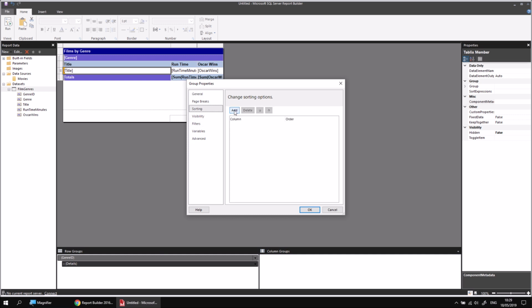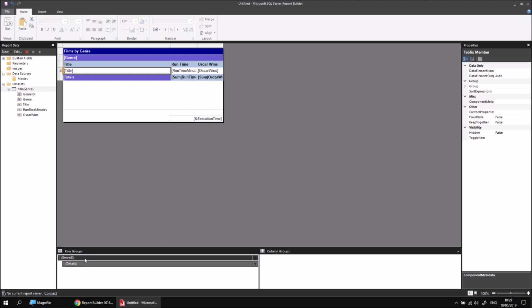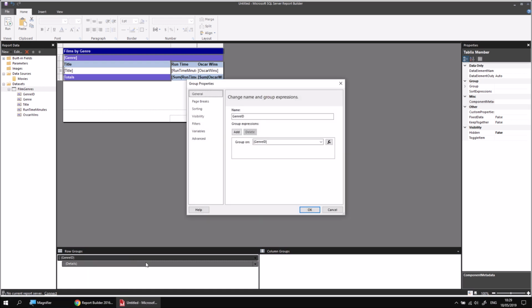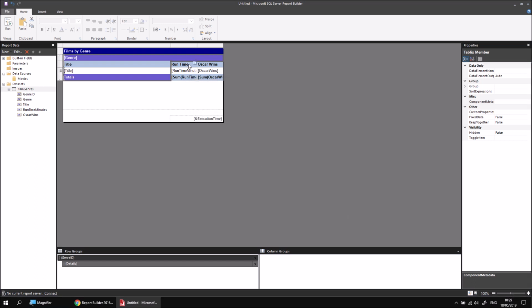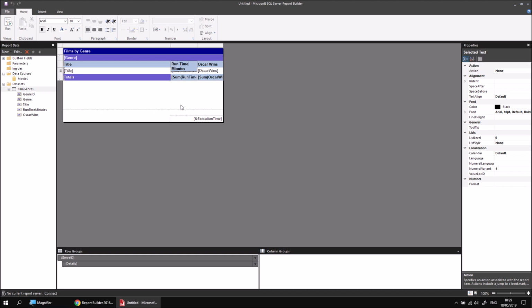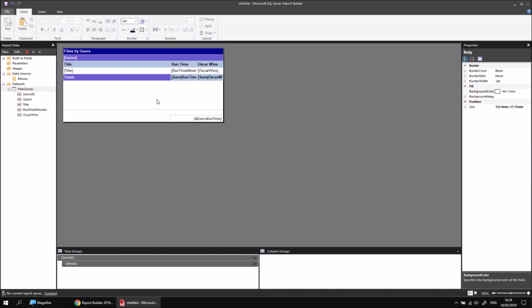And then on the sorting page, we can add a sort by title. And then we can modify the sorting that has already been applied to the genre ID group. So we can right click genre ID and choose group properties, and then choose sorting, and then change genre ID to genre. Final little change I'll make, I just want to edit the column heading for runtime minutes so that it just says runtime.